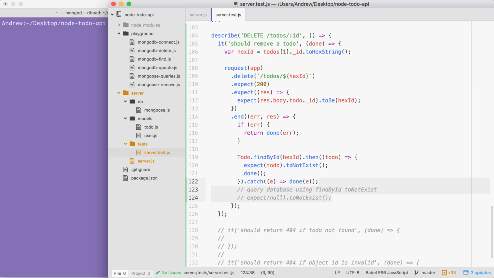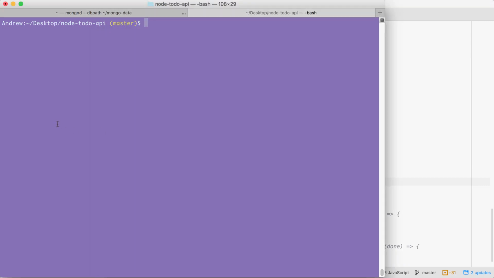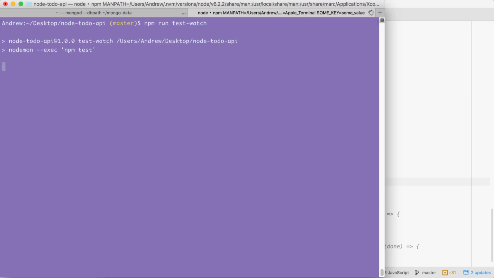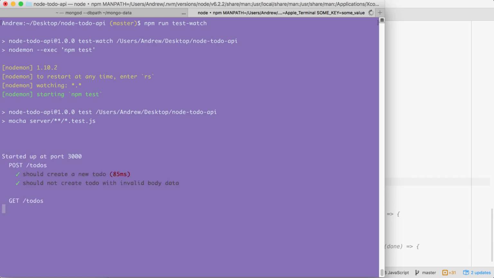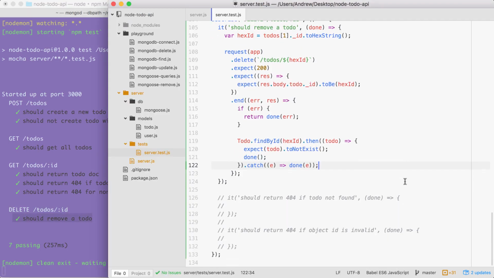With our actual query in place, we can remove the comments that outlined what was supposed to happen, and we can run the test case. Over inside of the terminal, we can now run the test suite to verify that everything we set up worked as expected. Over here, I'm going to use npm run test-watch to start up our test suite with nodemon. And when it runs, we see that we have our one test under the delete describe block, and it is passing. Should remove a todo passed without any errors.